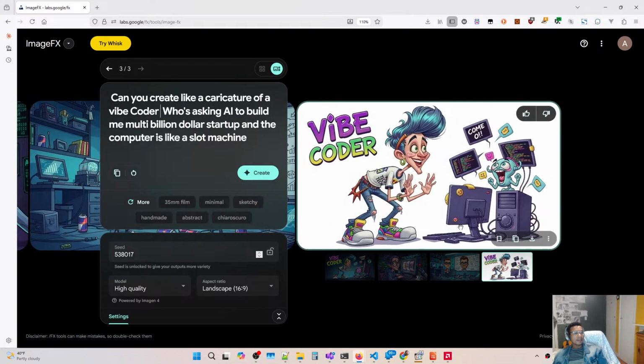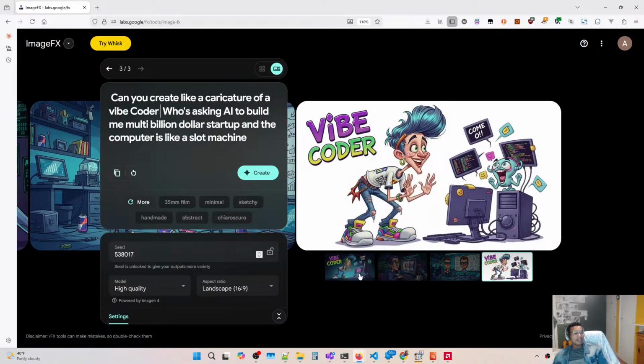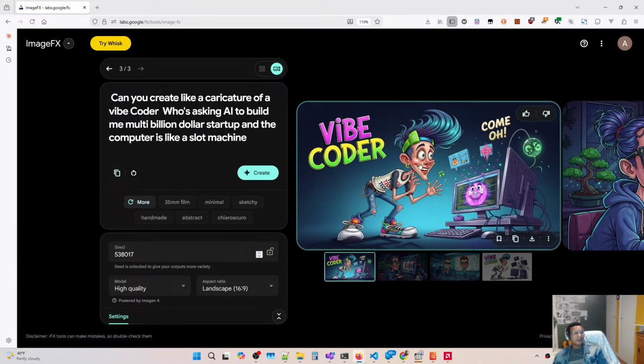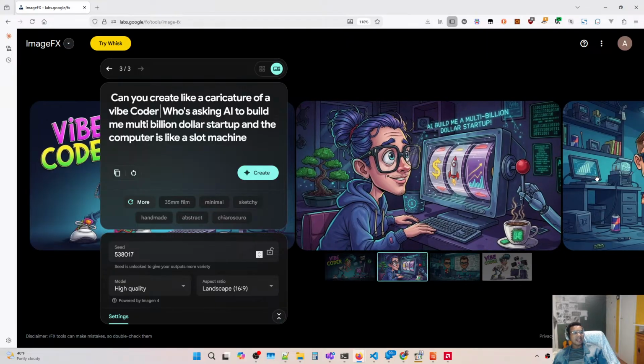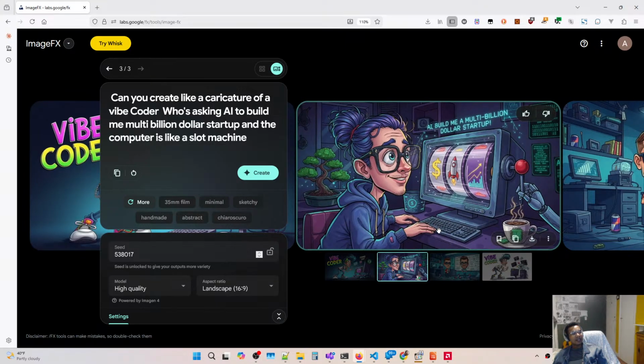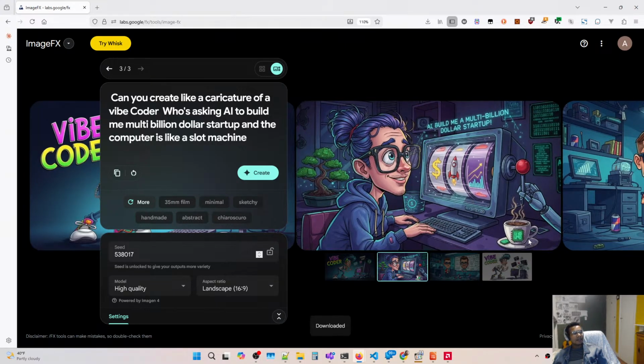So Vibecoder will like, oh, come, oh, I mean, there we go. That's perfect. You see how many tries it took me just to get a good picture? And actually, that's a good caricature. I'm going to save this because that's actually funny.